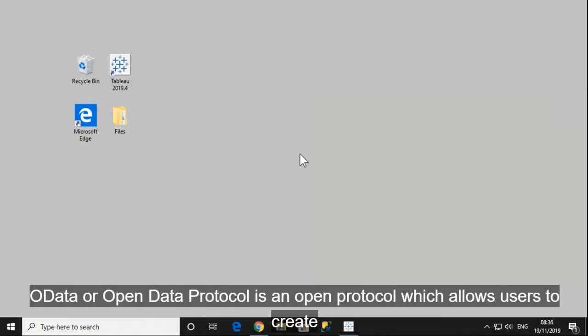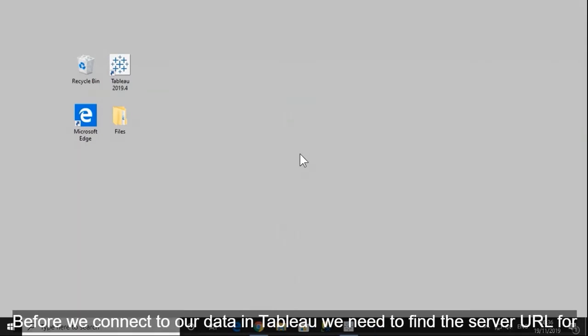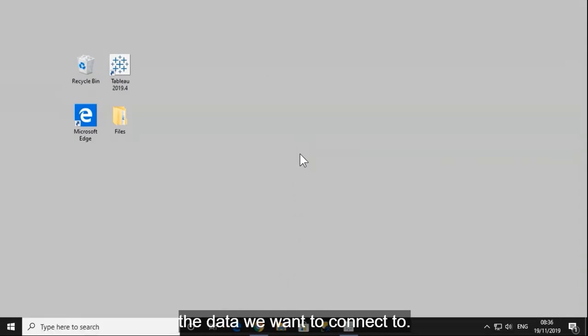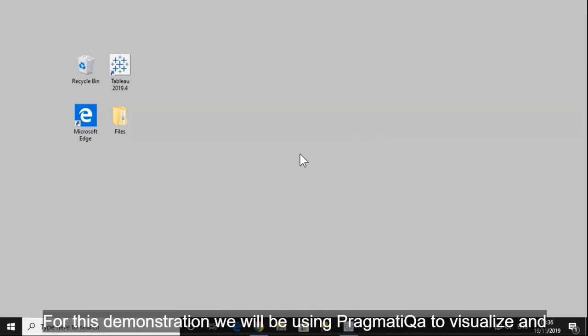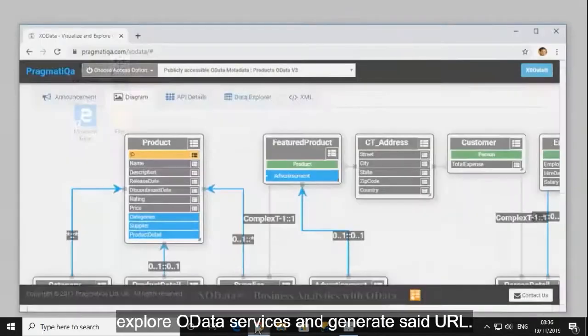OData, or Open Data Protocol, is an open protocol which allows users to create and consume queryable RESTful APIs in a standardized way. In plainer English, it essentially allows users a single way to access various data sources. Before we connect to our data in Tableau, we need to find the server URL for the data we want to connect to. For this demonstration, we will be using Pragmatica to visualize and explore OData services and generate said URL.